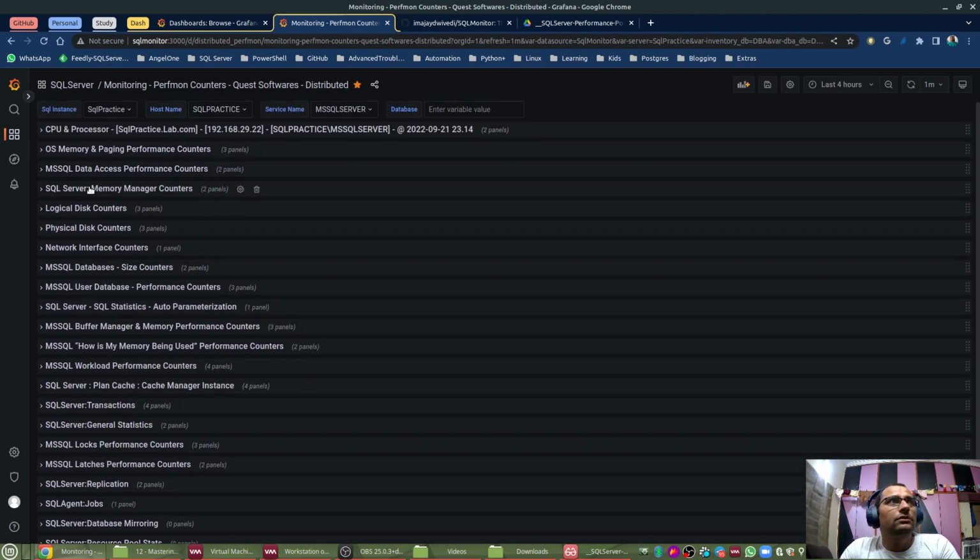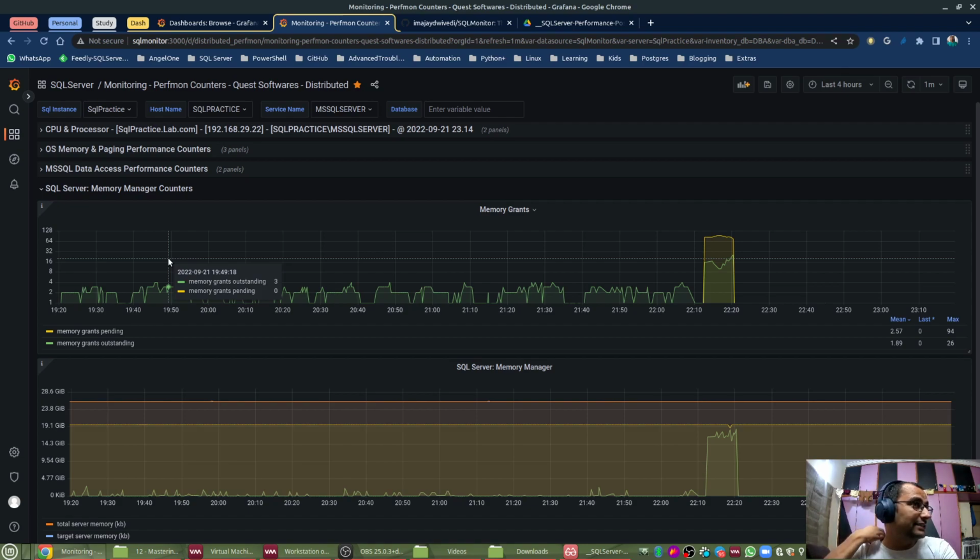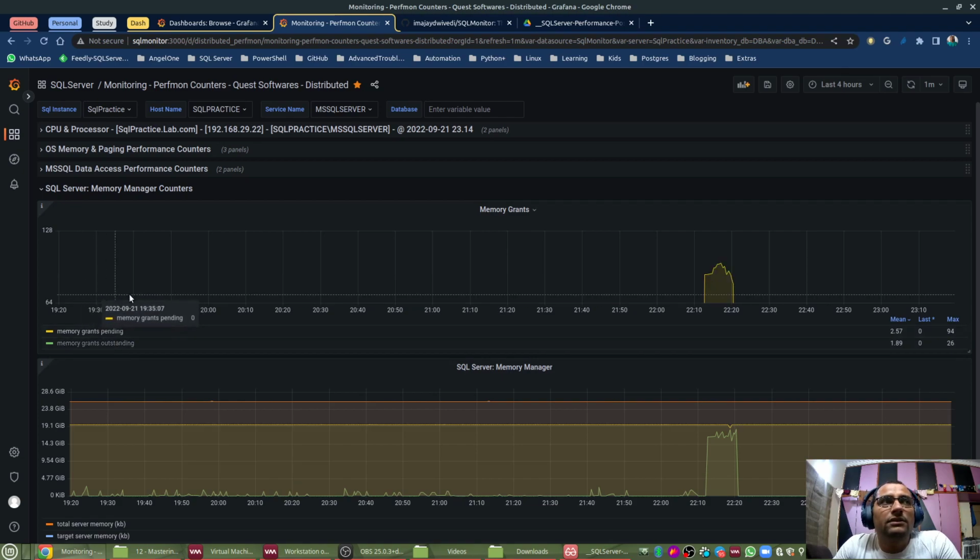Talking about the fourth row, which tells us the memory related counters which are coming from within SQL Server. While I was running my workload, initially I was running a workload which was CPU intensive, but for approximately 10 to 15 minutes I ran a workload which was highly memory intensive. So you can see the memory grants pending was 0 for most of the time, but when I started a workload which was memory hungry, then we started seeing the memory grants pending here.